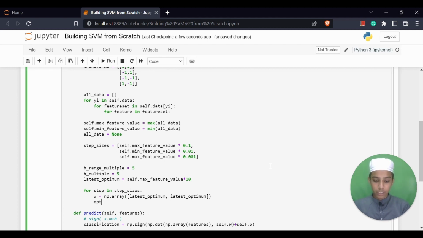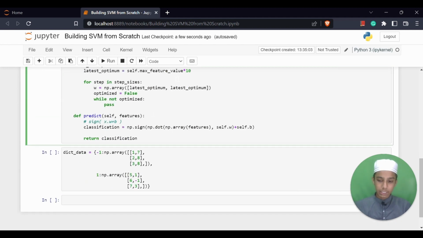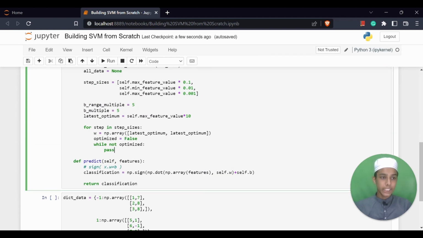Optimized should be equals to false. And if it's not optimized, then it should be passed. Now, while not optimized, let's copy this one and paste this instead of this one, optimized, and then below this one I'm going to pass this one. Anyway, I'm not going to run this one first of all. So we have done the optimization, and I've done all of these things. Now I have to add some more optimization in this one.